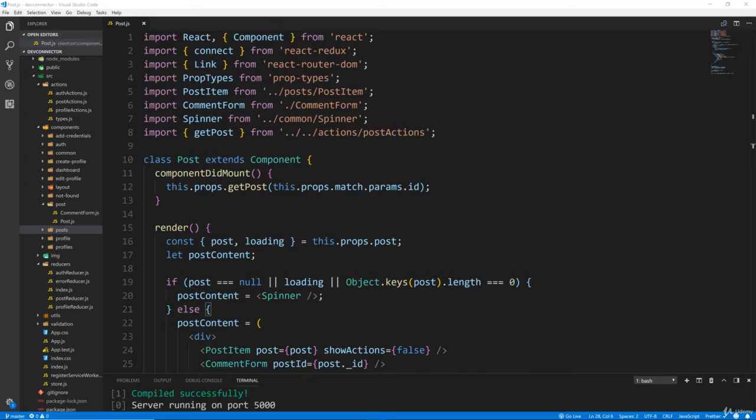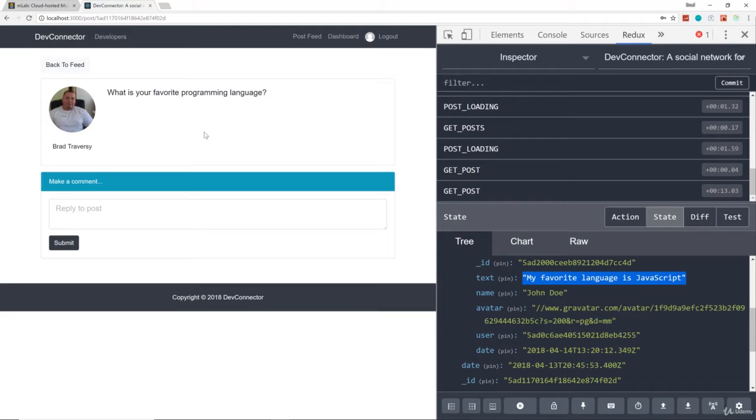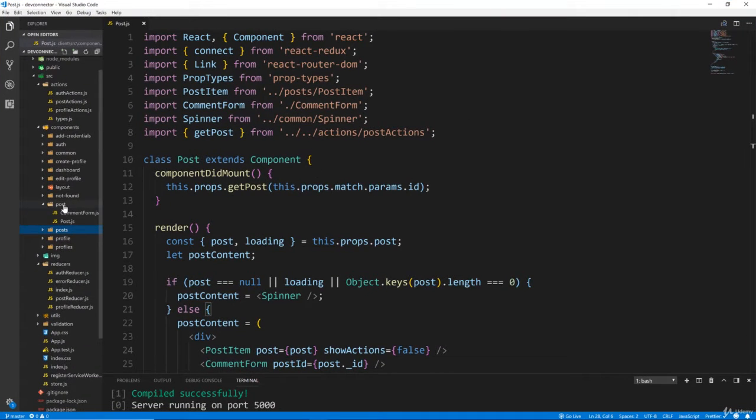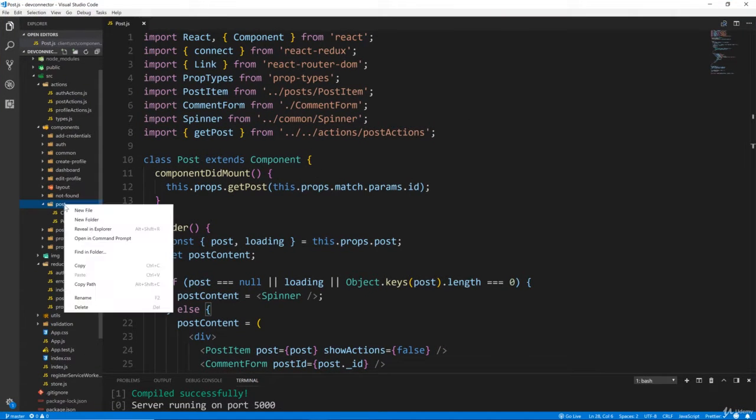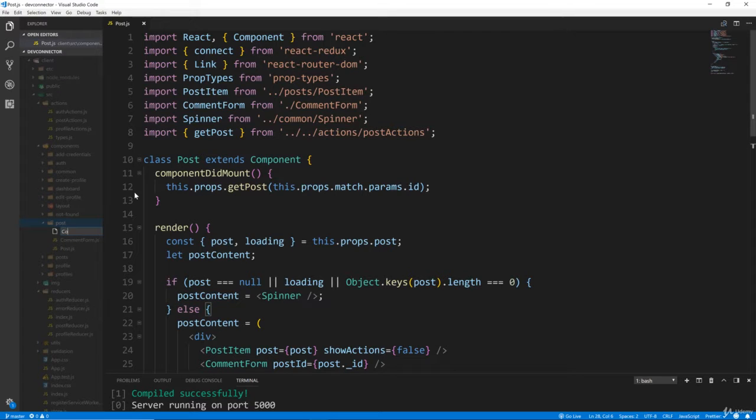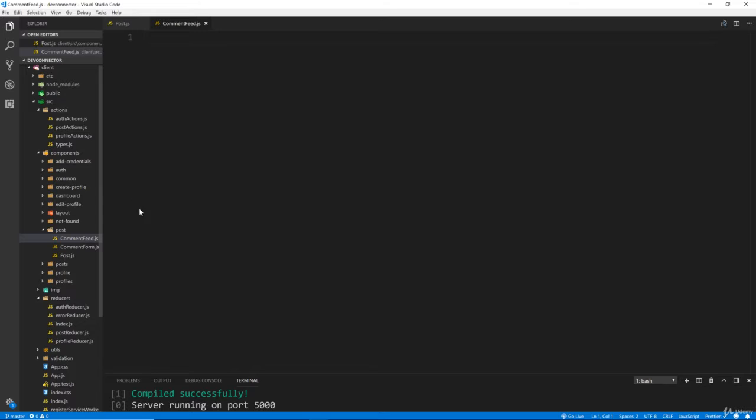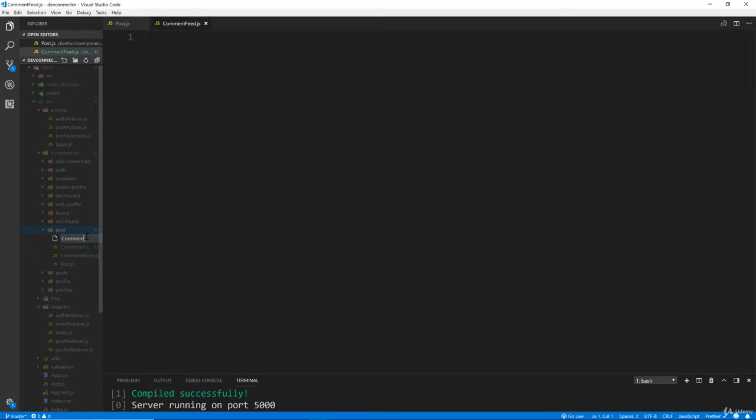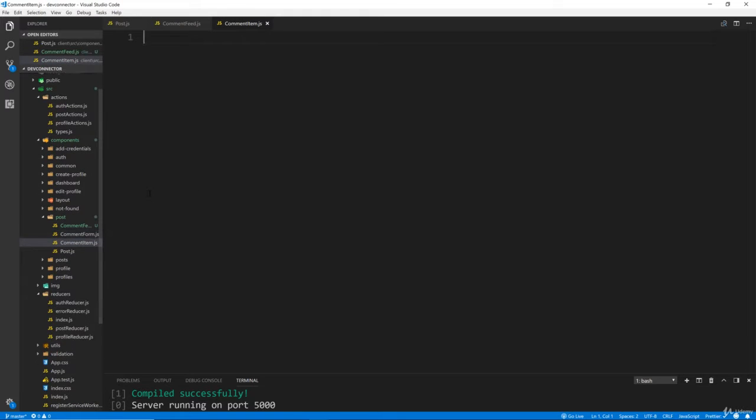All right, guys, so now that we can see our post feed, we can go to a single post, we can add a comment. We want these comments to be able to display down here. So we're going to create two more components in the post folder inside the components folder. So one will be comment feed.js, and then one will be comment item.js. And this is going to work very similar to the post feed and post item.